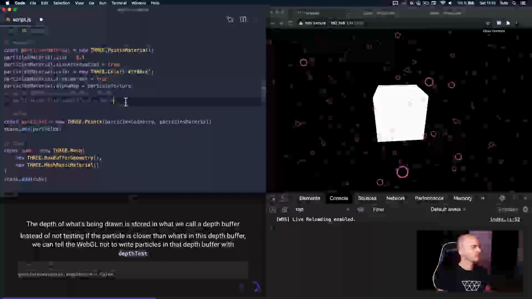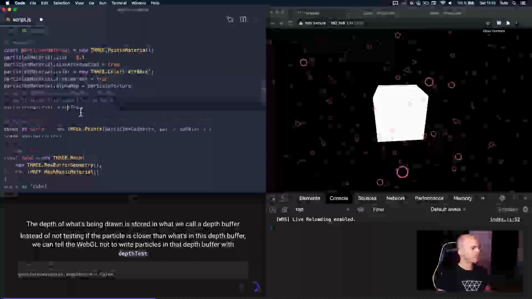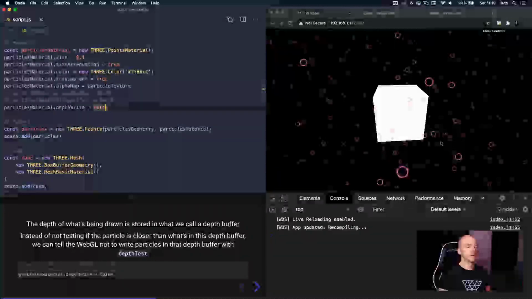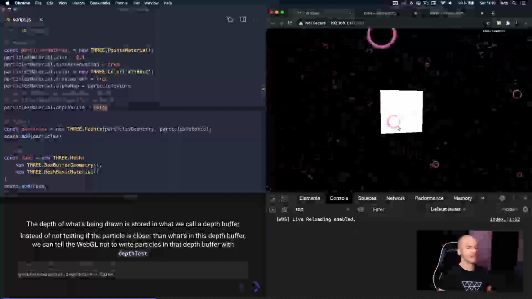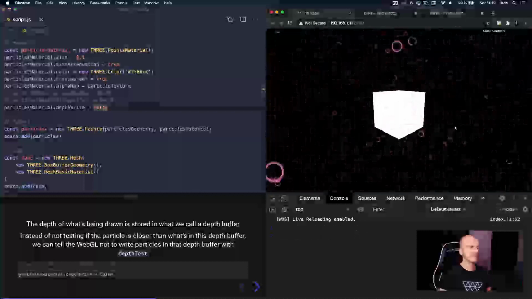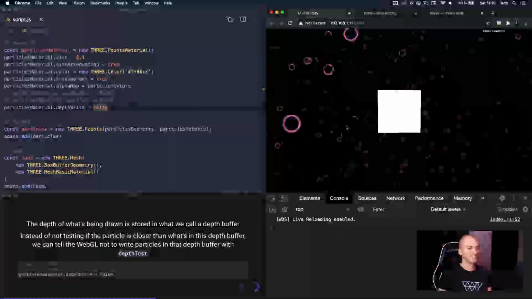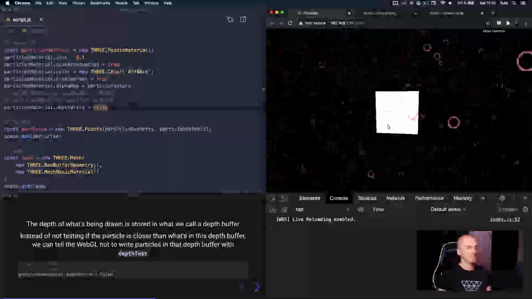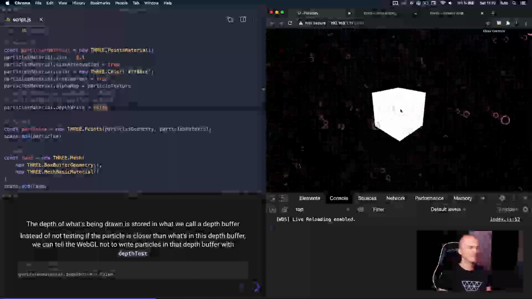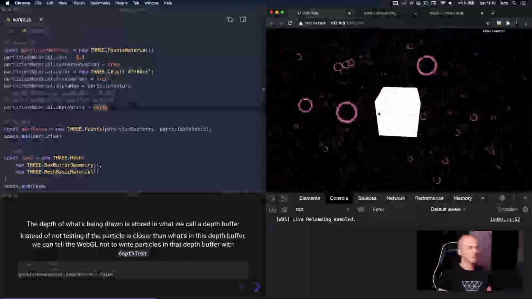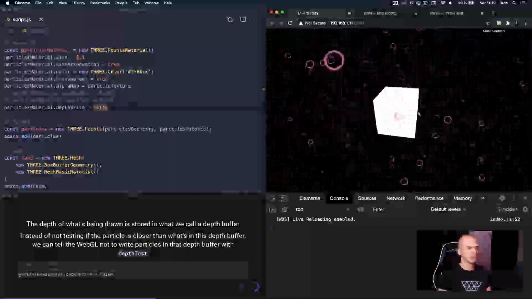So I will comment the depth test, and I will deactivate the depthWrite. So we are not writing in the depth buffer. And as you can see, it's working. Great. And it seems like a pretty good result. We don't have troubles with the cube. The particles are well drawn.